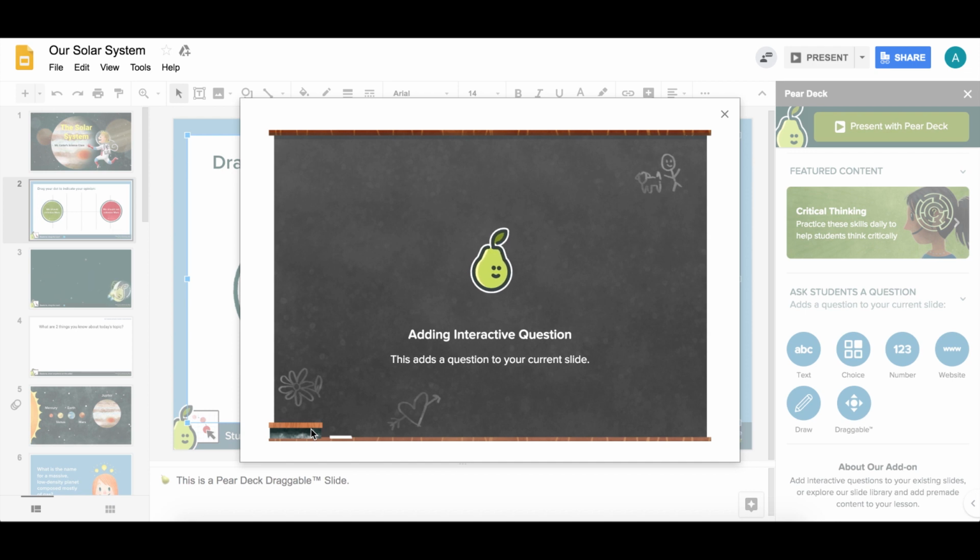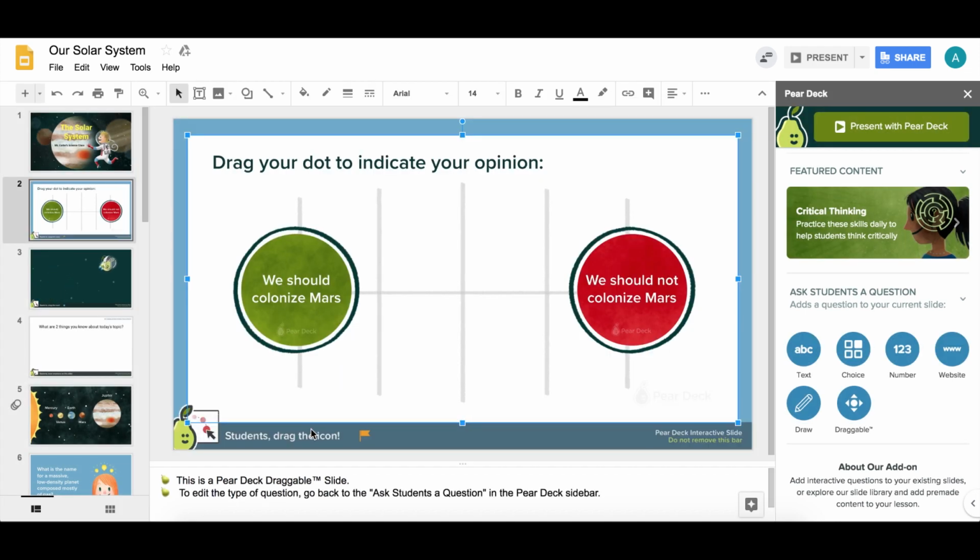When you're ready for class, be sure to click Present with Pear Deck so students can join your session and respond to your prompts.